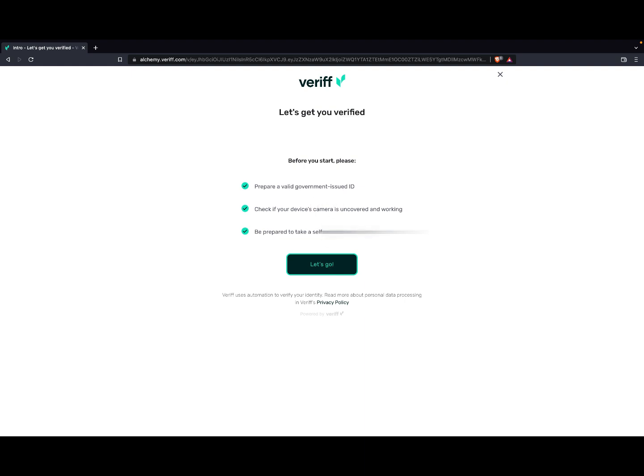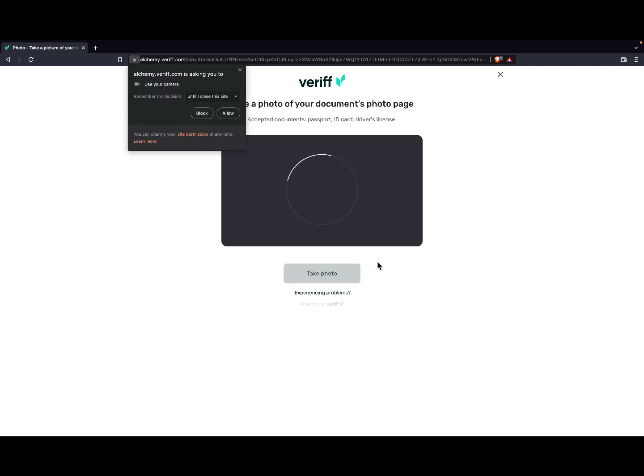Before you start, make sure that you have a valid government-issued ID. You need to have at least one ID, like a driving license or Aadhaar card. You can use anything. Also make sure that your camera is not covered, and you need to take a selfie in order to activate your Google AdSense account. Now let's click on let's go. First of all you need to allow the permission for your browser, so I will click on allow.